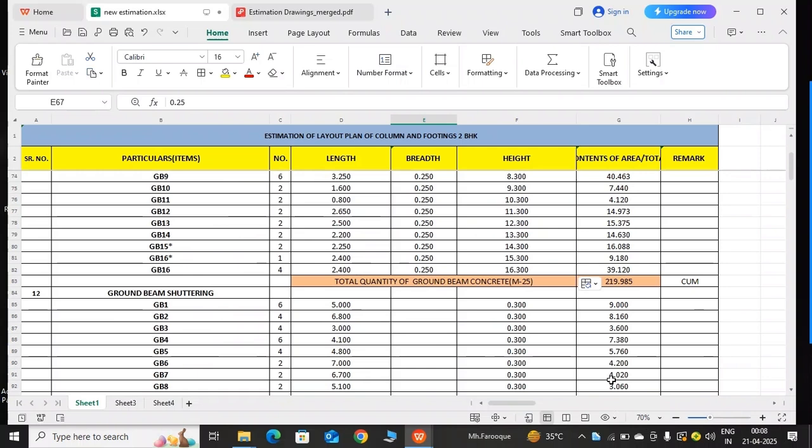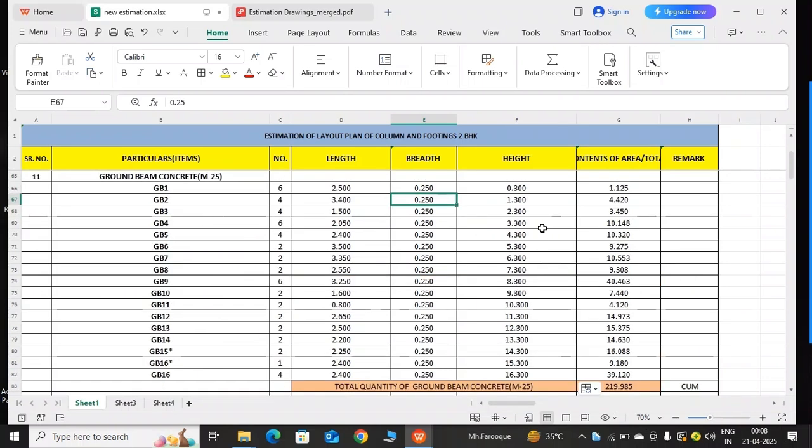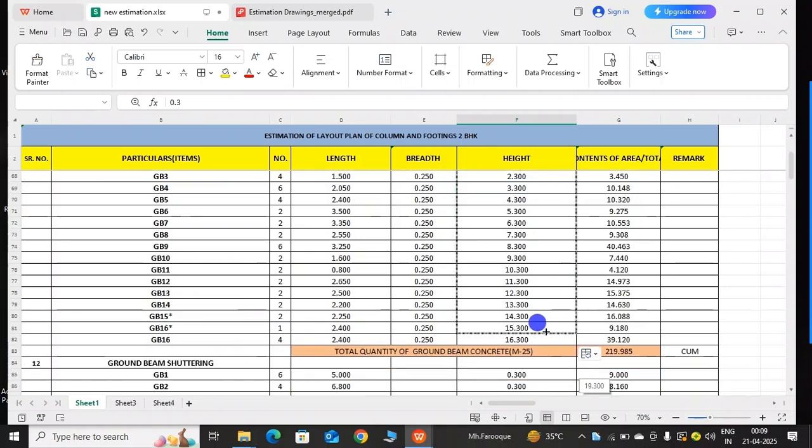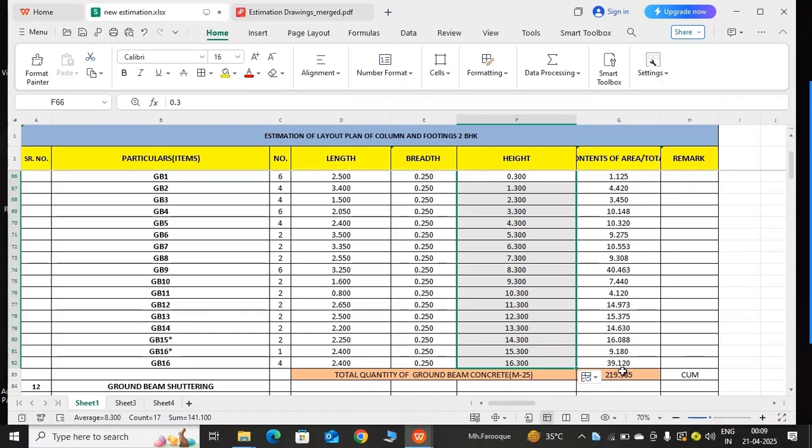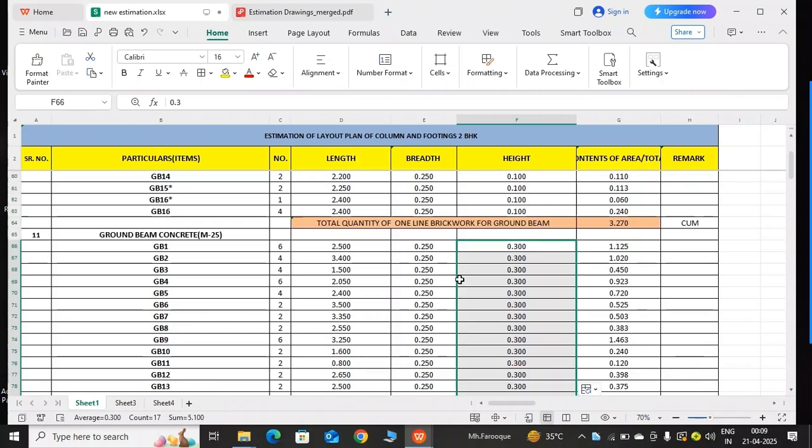It is done. This will be the total, 219.985, and there is a minor error you might face here as well. Look at this, it is doubled. We just need the values, we don't need to copy any formula. So for this, I want to show you a trick here. Just copy it till here and then click on copy cells and not fill series. If you click this one, there will be an error. Just come here, copy cells. Now it is right, 9.810.